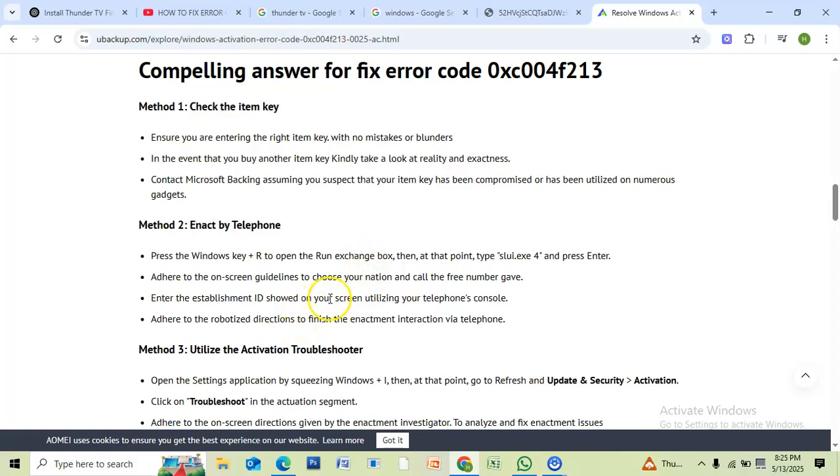If your product key is correct but you are still getting the error, try activating your Windows by phone. Press Windows key plus R to open the Run dialog box, type slui.exe 4 and press Enter. Follow the on-screen instructions to select your country. Call the toll-free number provided and use your phone's keypad to enter the installation ID displayed on your screen. Follow the automated steps to complete the activation. This method is great if you are dealing with a hardware change or an offline activation issue.